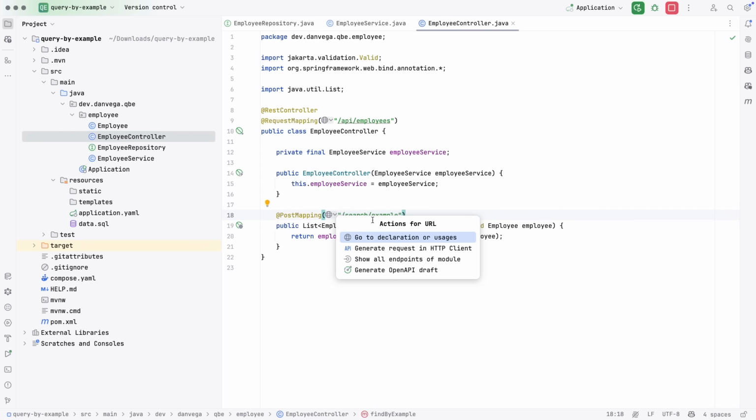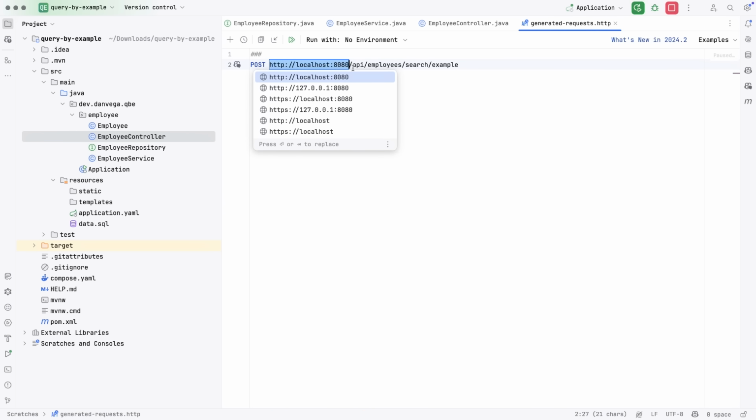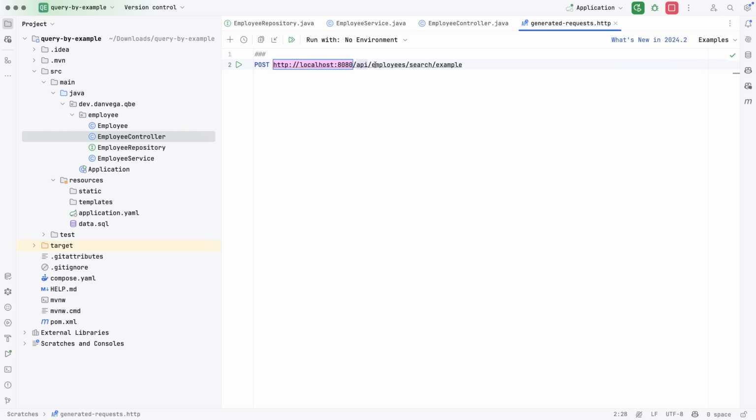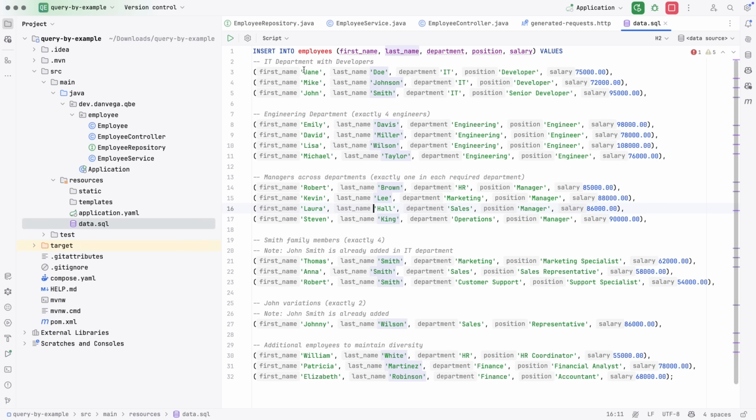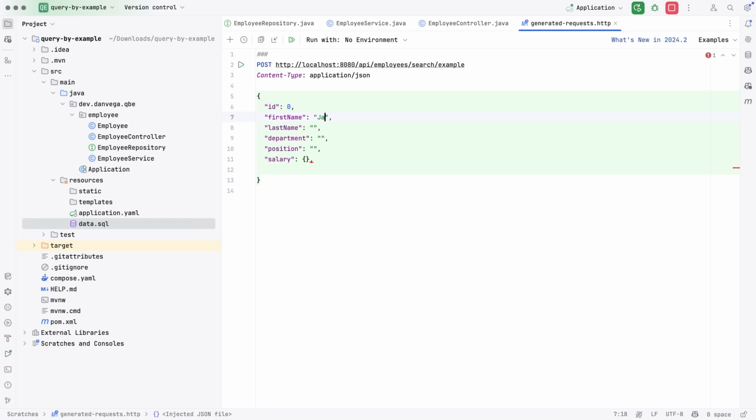All right, I'm going to use the generate request in HTTP client that's built into IntelliJ, but you could use any other tool like Postman. I'm going to generate a post to localhost:8080/api/employees/search/example, and then we're going to pass in an employee. Let's go back to our data. I just want to see if I can find Jane Doe. Actually, we'll just look for Jane in department IT. So let's say Jane, and the department is IT.